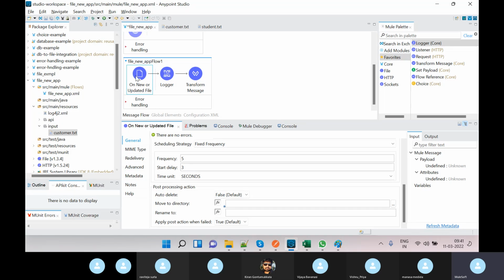So for example, I'm reading this file and I don't want this file, so automatically I'll enable the auto delete true. After that, here I can move actually. Move to directory, so this file will move to some other directory. While moving you can also give some other name, like customer underscore backup dot txt I can give. So while moving it will rename the file and save it into some separate folder. In that way it will work.